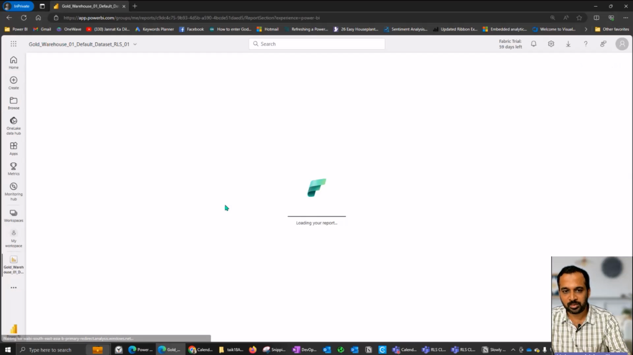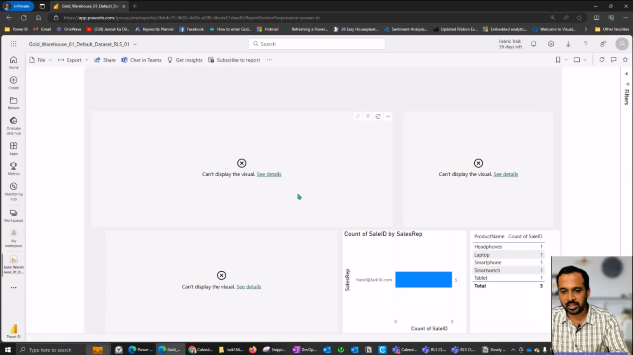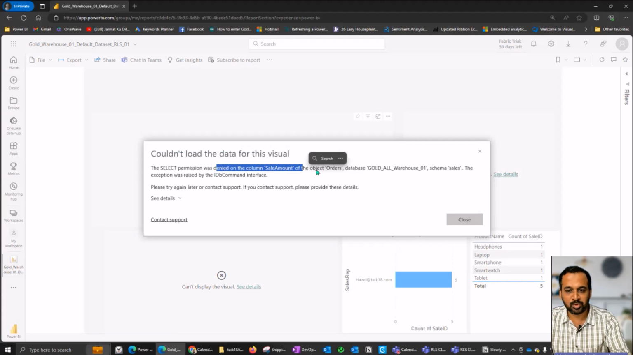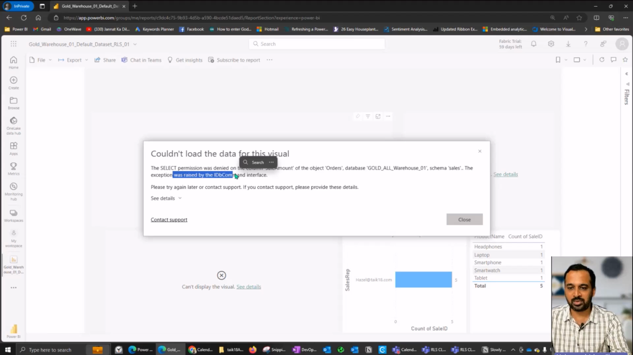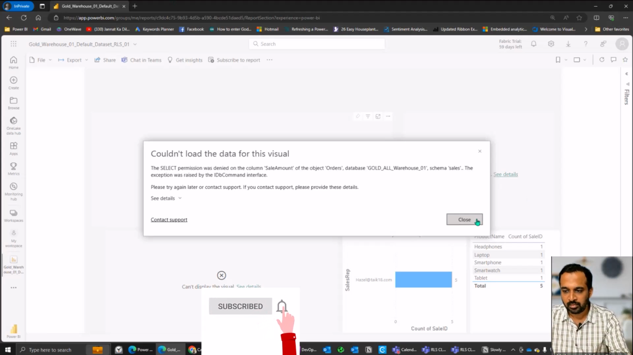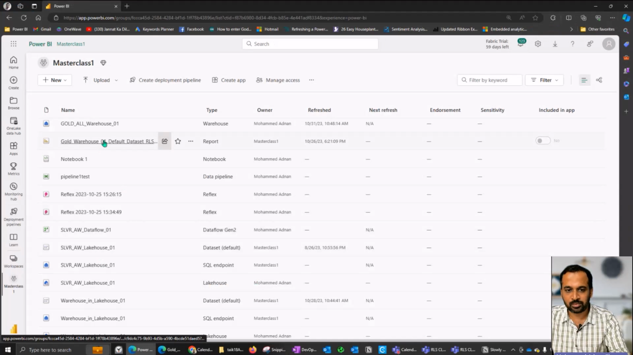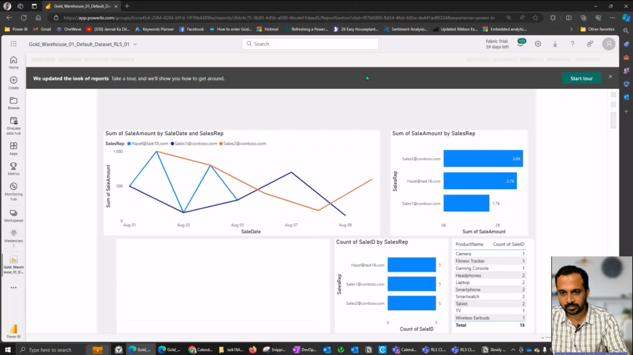If I click on this report, I see there is an issue with these three visuals, but not with these two. If I click on this error information, it says the select permission was denied on column sales amount on object orders, database. So this information is perfectly taken from the SQL error to here. That's really amazing. This clearly helps developers know what exactly the problem is. All right, so if I go back to this report, let me edit this.